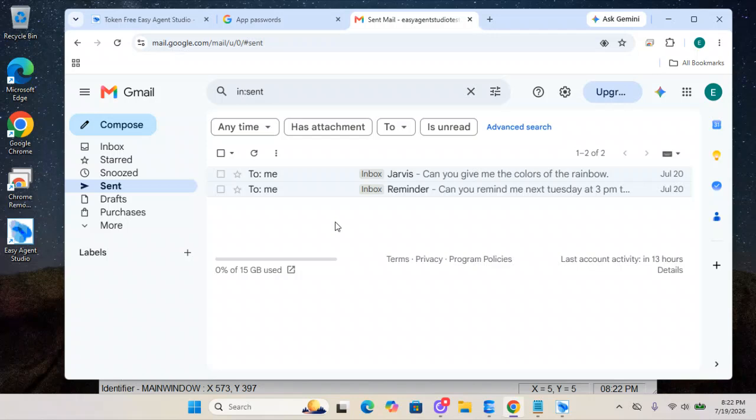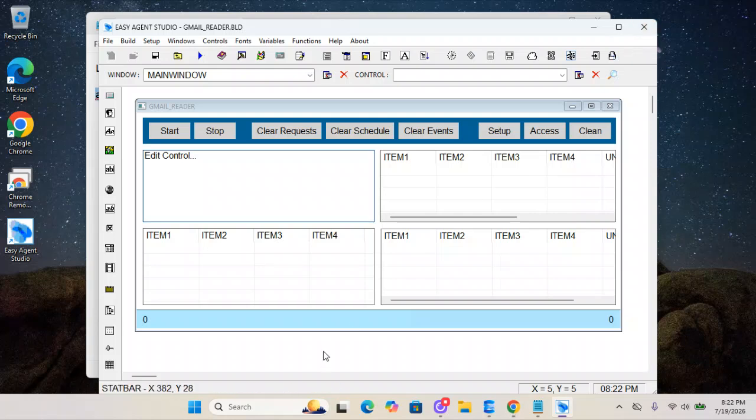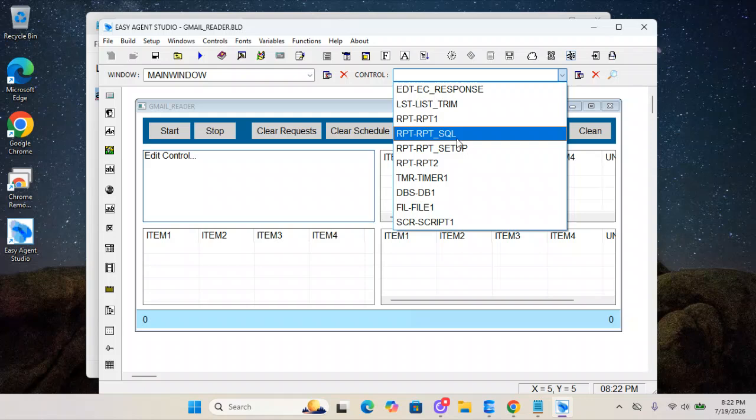Because if you look at what we did, if we come back over to our Gmail handler, what we did is we went in and compiled the script that had the C# in there.